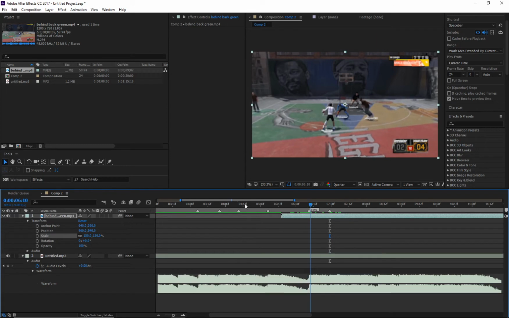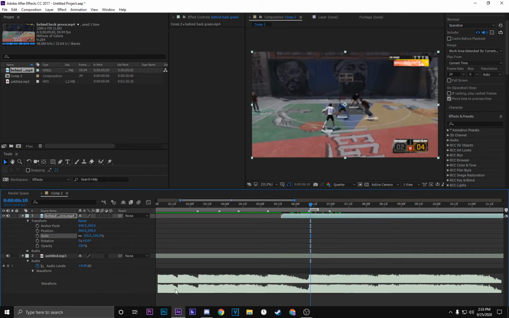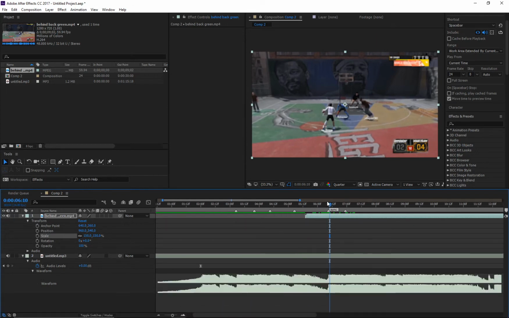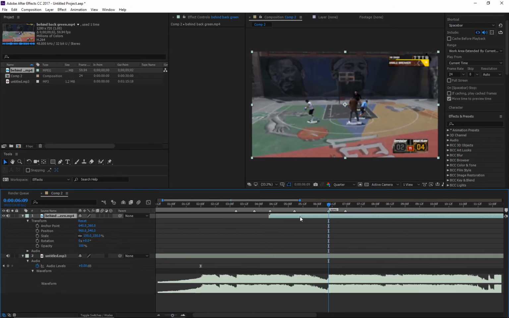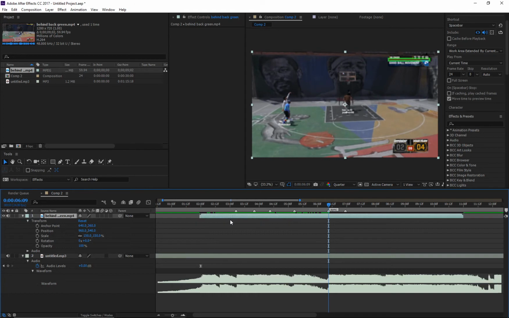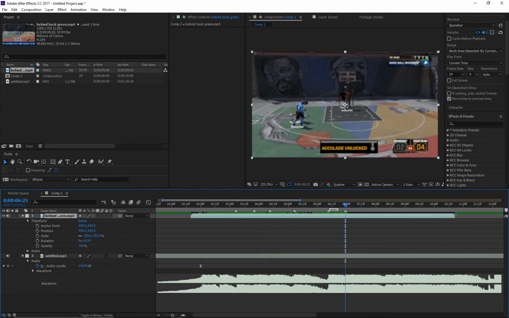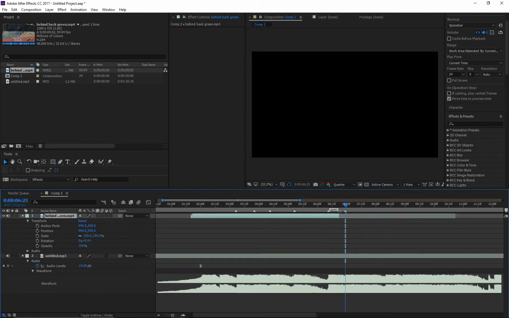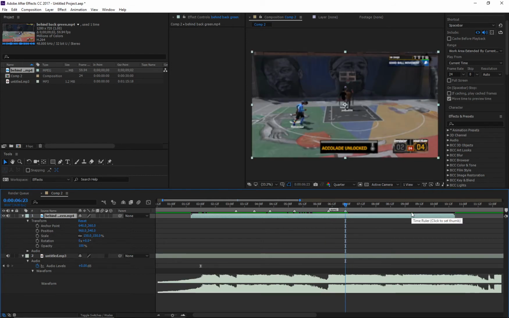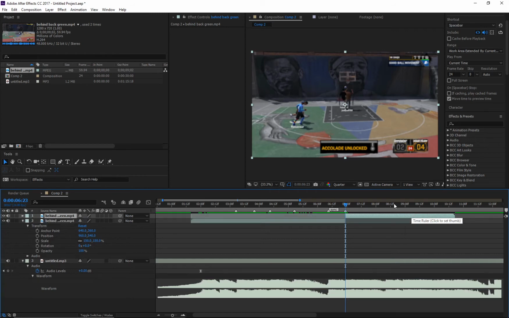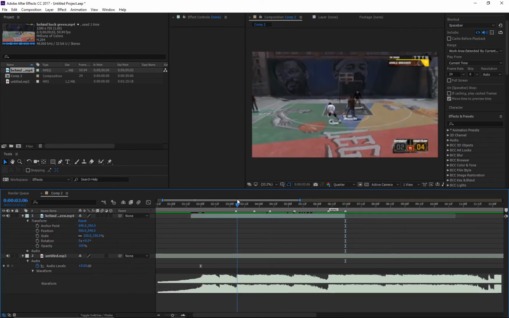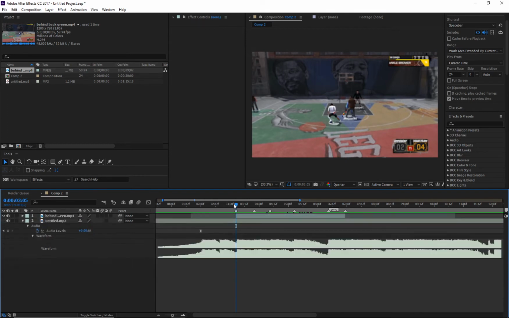So once you do that, you see where it says sync at, that's where he's gonna make the shot. So I'm gonna drag this clip all the way until he makes the shot. So boom, right there the ball goes in, and this is where the clip is gonna cut off. So I'm gonna drag this, or you could just Control-Shift-D, split it, and this is where the clip is gonna start. So it's gonna be like this.